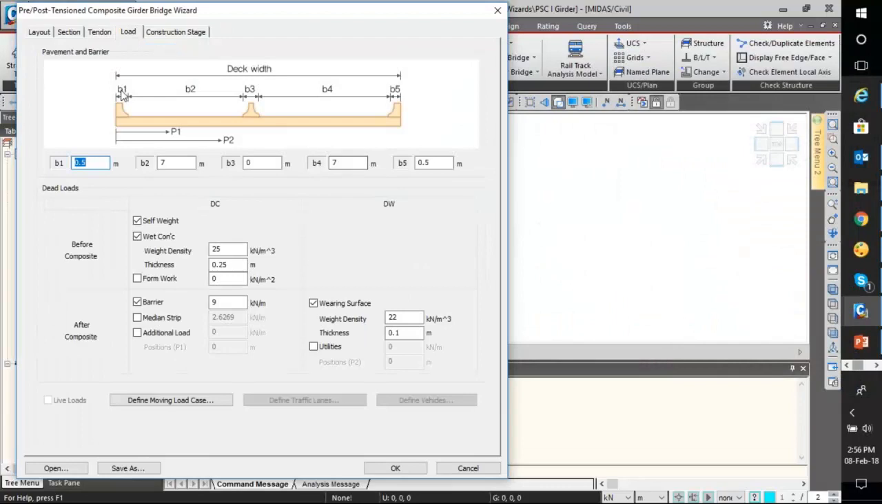Then the load. Okay, so you'd be considering the loads, self weight and all of those would start acting before composite, then certain loads would be acting after composite, then the varying force loads. So you could give inputs for those over here, their density, their thickness, then your crash barrier width, your median width, all of that input could be provided over here.